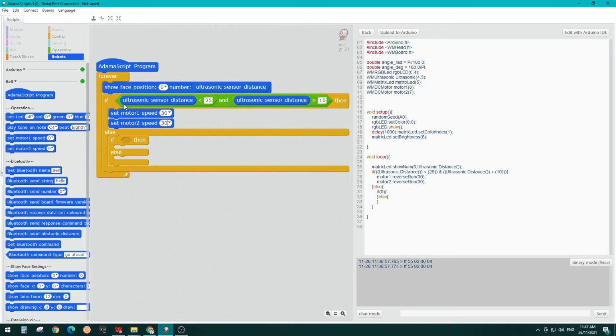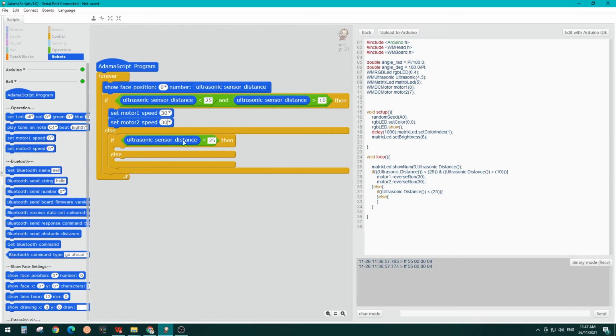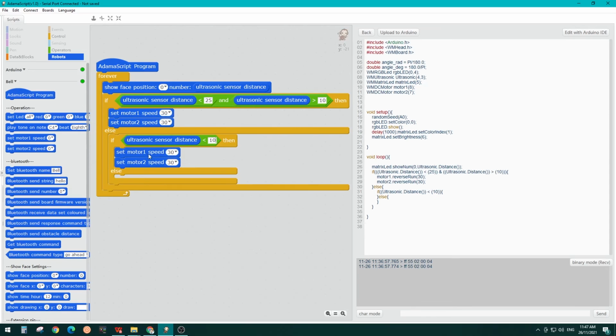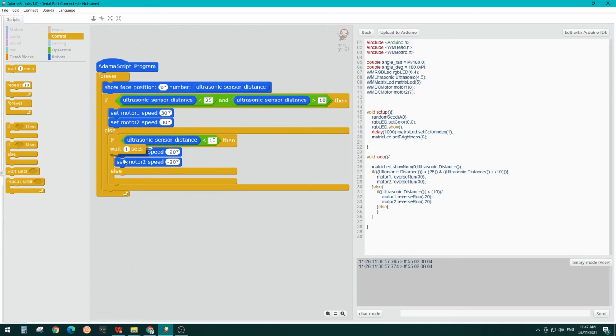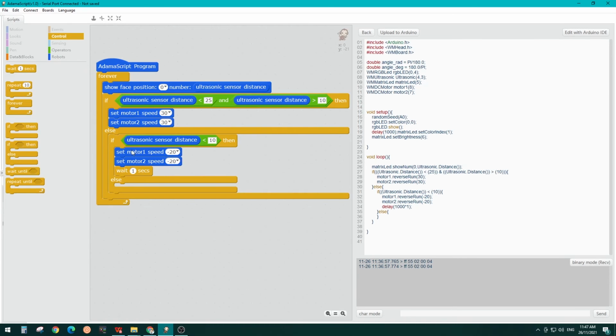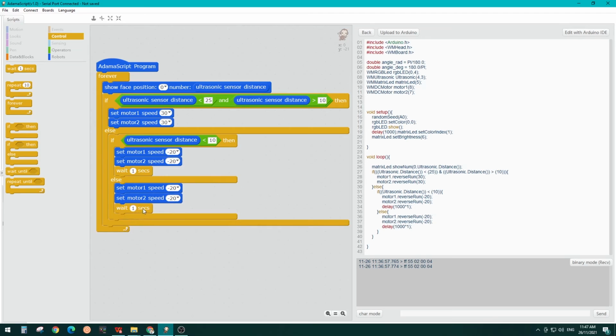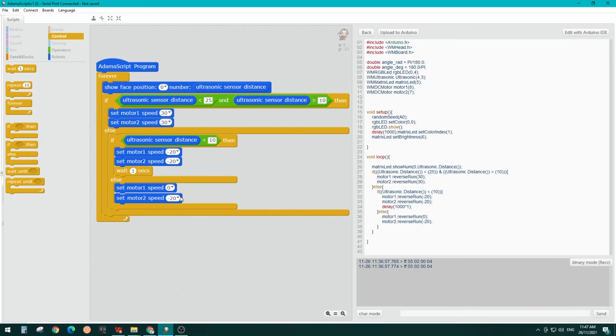All right. And then let us duplicate this block again. In the else section, we want to check if the object is too close. That means the distance is less than 10 centimeters. So we want to go back. Right, so let's choose negative 20, so the motor will go back, and let's choose a wait block for how many seconds. Otherwise, we want our robot to just stop in position.